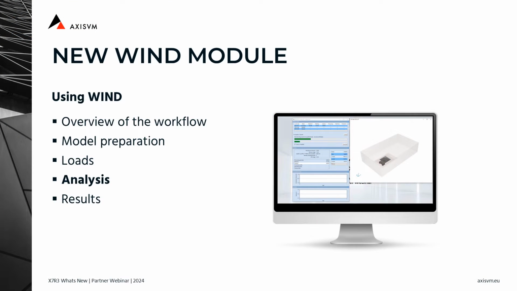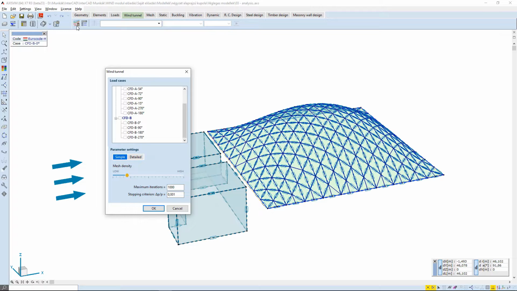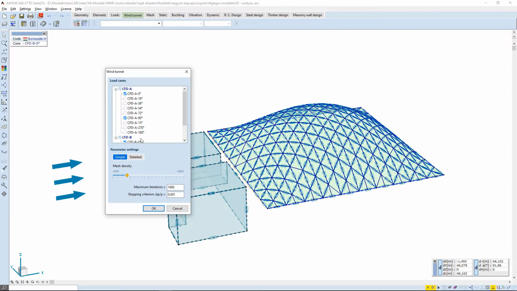After creating the simulated wind loads, the analysis can be initiated. To start the analysis, click on the Wind Tunnel tab. By clicking on the Run Wind Tunnel Simulation button, the analysis settings can be accessed. The simulation can be run for one or more selected load cases. The analysis parameters can be specified on a simple or a detailed interface. If the geometry is not significantly detailed, typically comprising of surfaces, the simple input mode is usually sufficient.